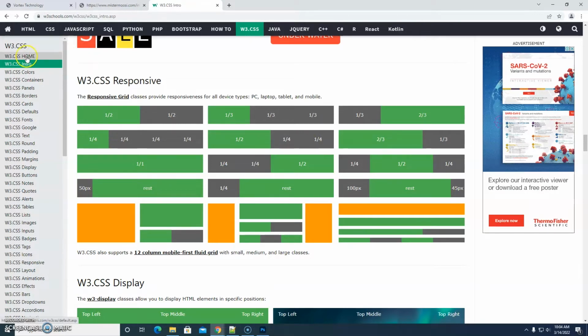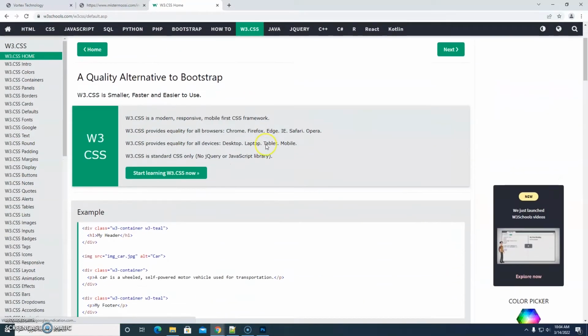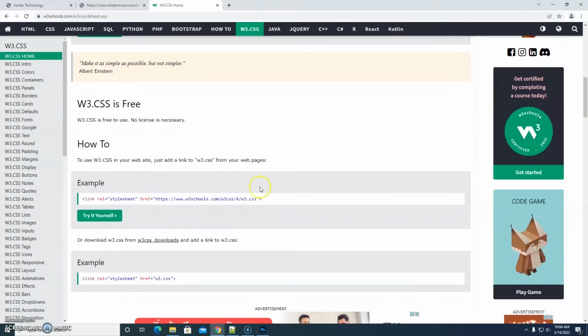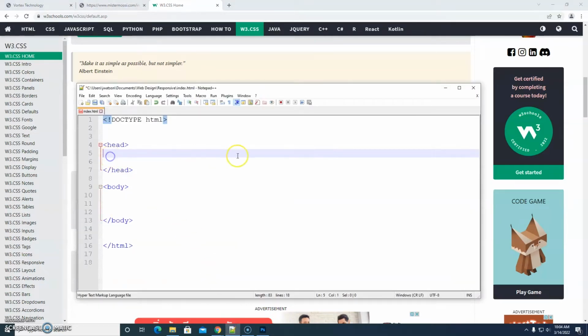Now to get started, let's go to W3CSS Home. We need to grab a very important file. It's W3's CSS file. Luckily for us, it's hosted on the internet at W3 Schools' domain, w3schools.com. It is a style sheet. Copy that link and paste it into your web page, into the head section. Okay, so it's in the head section.